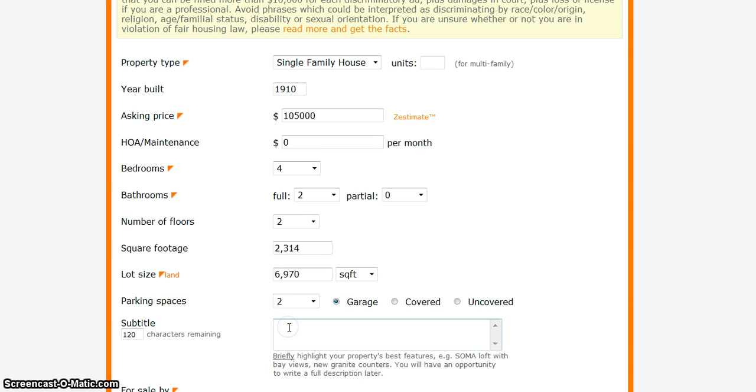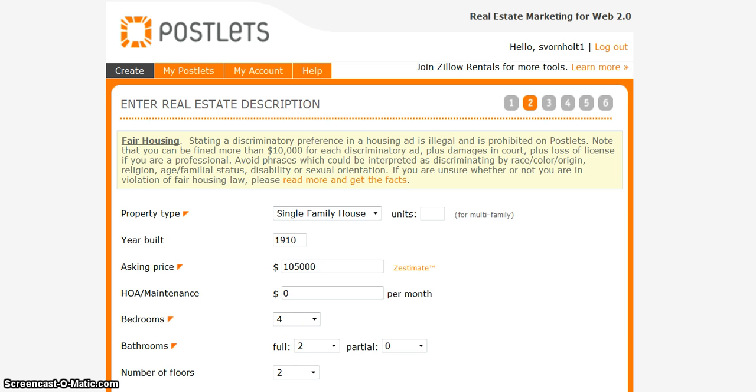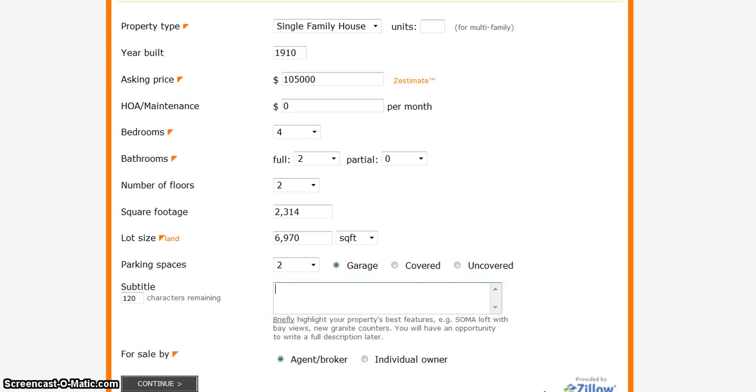And subtitle, we're going to put something here that would make people want to look. So maybe we'll put great priced family home or something like that. Whatever you want to put there, obviously you can. Okay. You would want to put that description in there. You don't have a whole lot of characters, but you have a fair amount to highlight your property's best features.